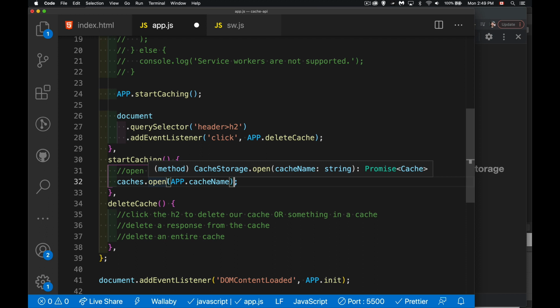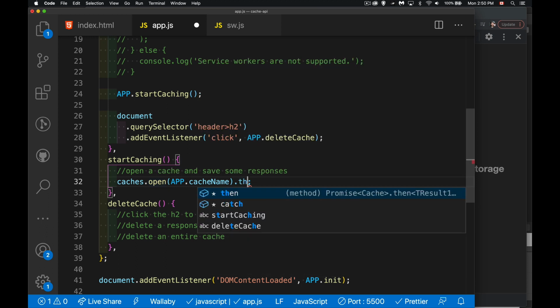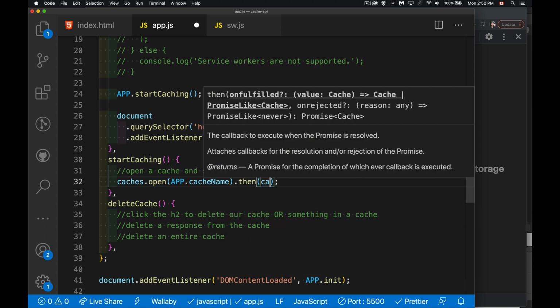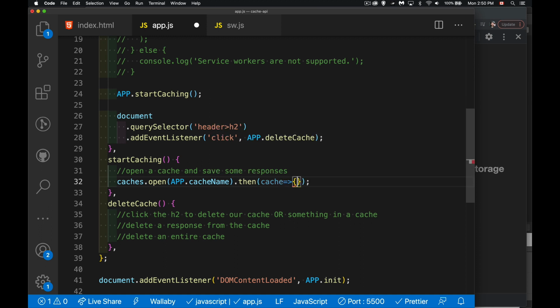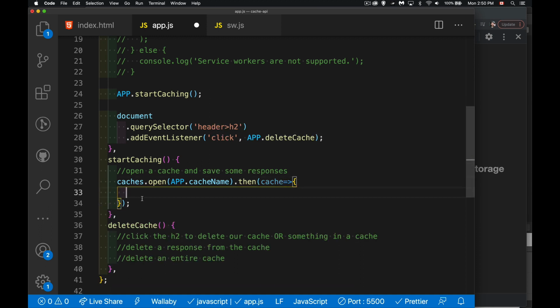If it does, it hands me back a reference. If it doesn't, it will create it and hand me back the reference. It uses promises, so we will have a then method, and this is going to be my cache object. So if we get to this point, it means we have opened a cache.